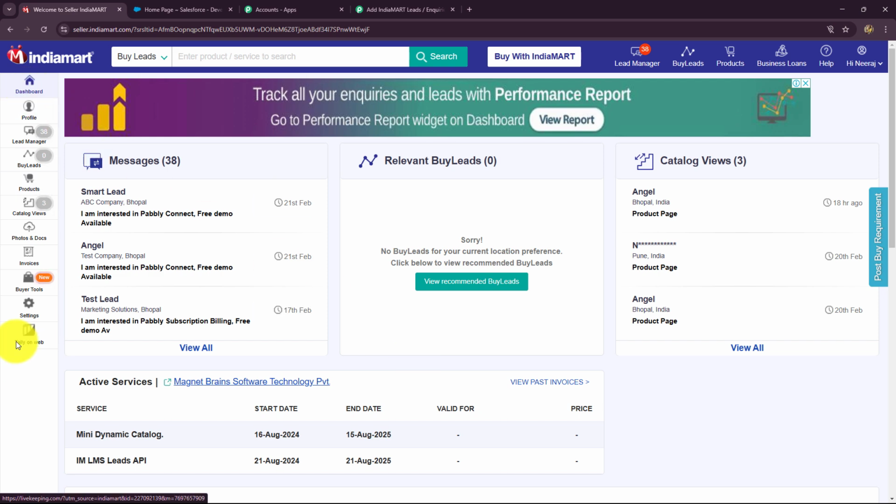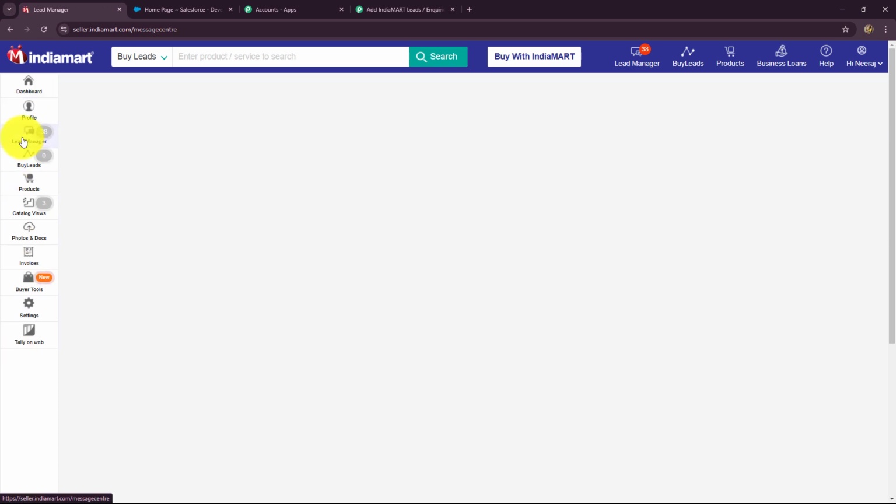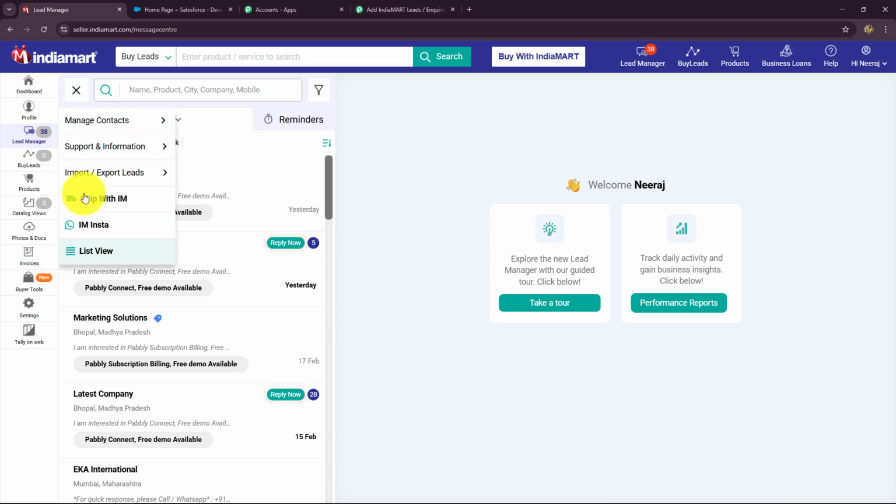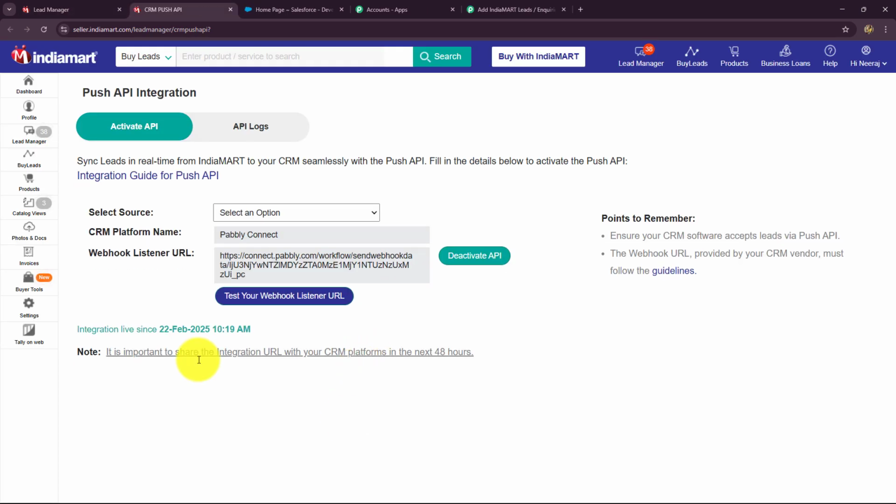And from the left side, after coming over here, we can see the option of lead manager, which we have to select. And over here, we have the 3 lines. So let's select that. Now, after coming over here, we have import export leads and we have push API. So let's select push API. Now, after coming on push API integration, we have to activate the webhook.